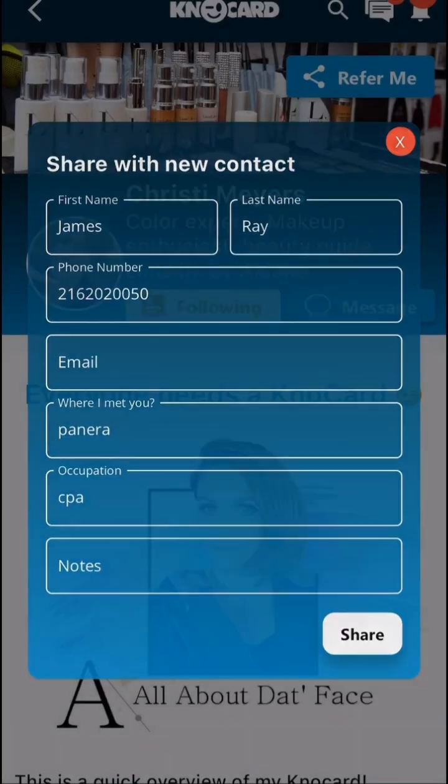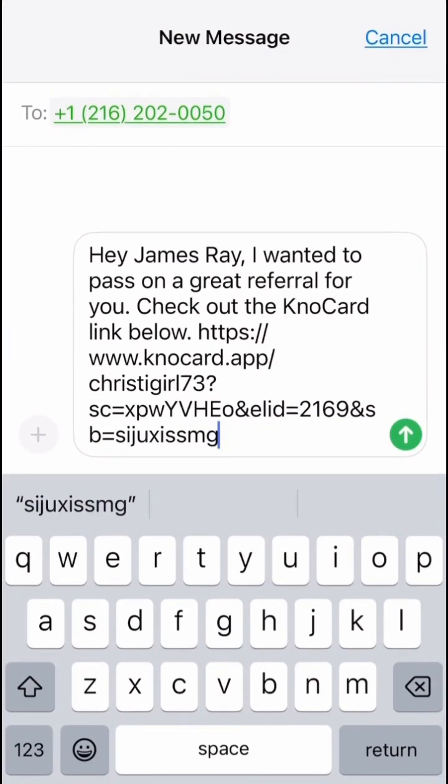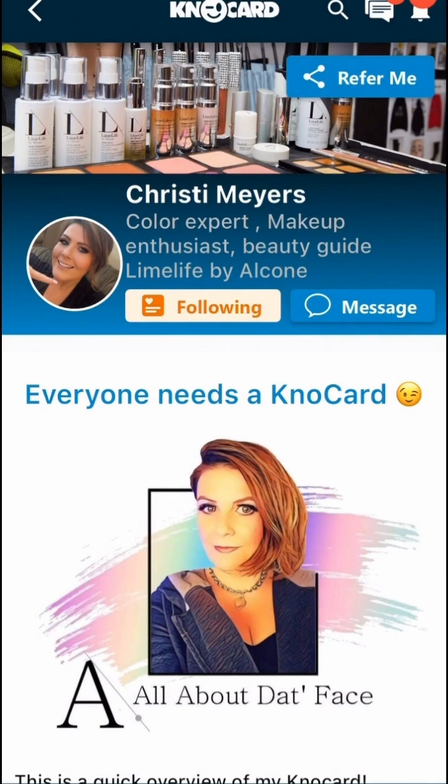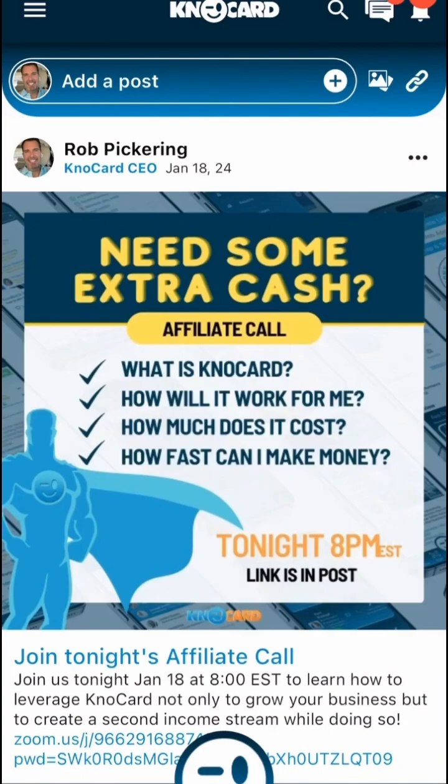I can immediately hit share. So what's going to happen is it's going to grab the information, hey, James Ray, and it's going to send James all of Christy's information, just like that. That's how fast it worked. Now, just to let you know what happened behind the scenes here. So number one, I'm going to go into my no card and let's look at the text message first.